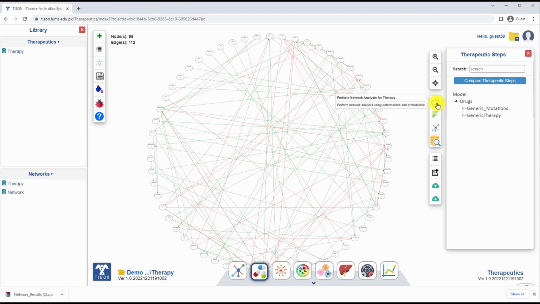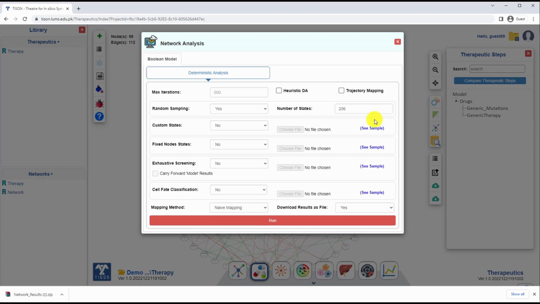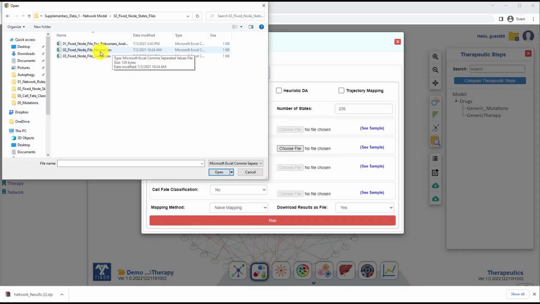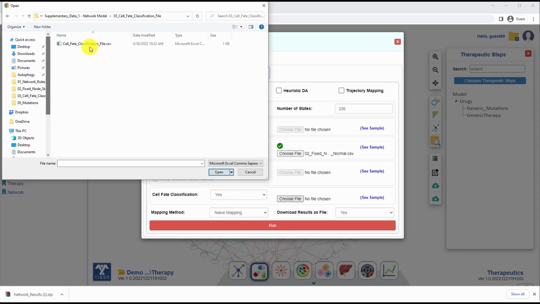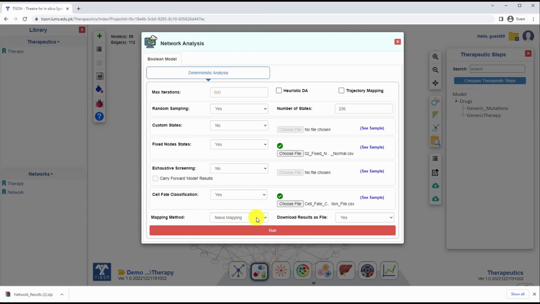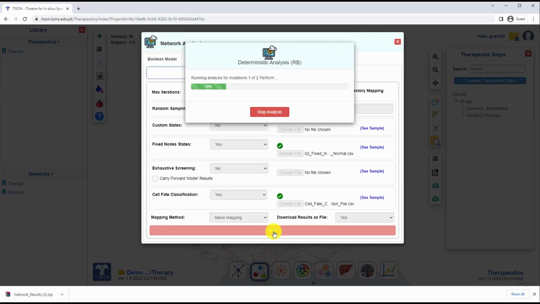Users can now perform the deterministic analysis on the saved therapy. Here we're using the default parameters for the analysis. Upload the fixed node states file and the cell field classification file for deterministically analyzing the network. Click Run to perform the analysis.